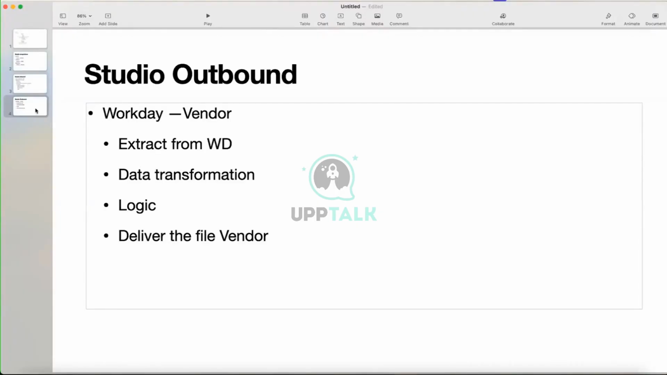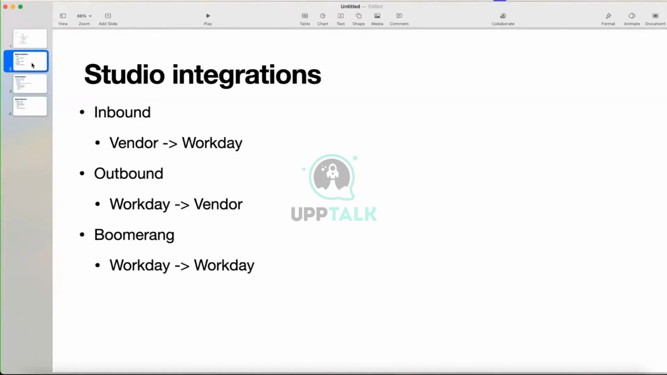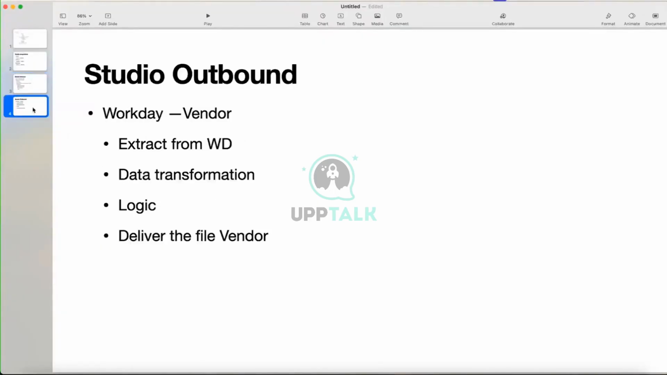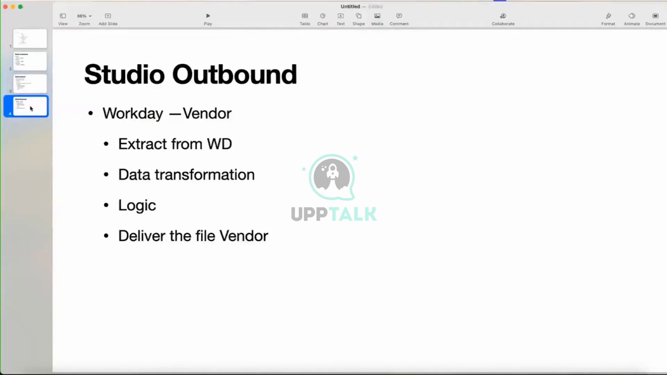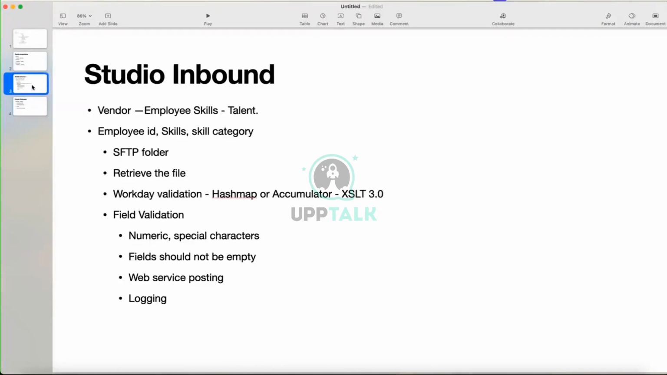And Boomerang, we talked about the business case. Boomerang is going to be your type of integration, for example, when you want to extract the data for a worker and then update within Workday. Then that's where it is going to be a Boomerang. We'll go through these three types of integrations and the components that we will be using to build those integrations to attain this logic in the coming days.